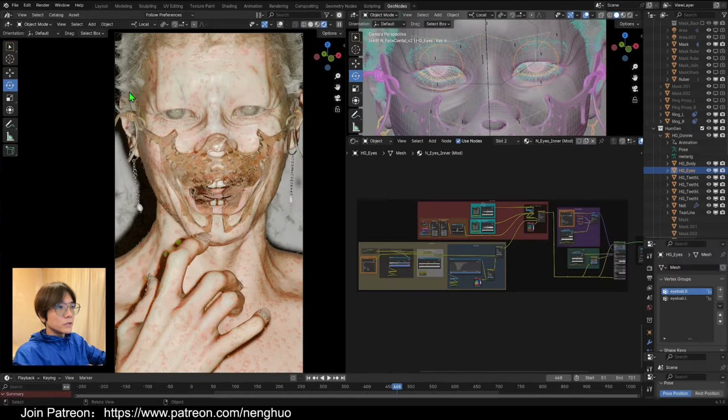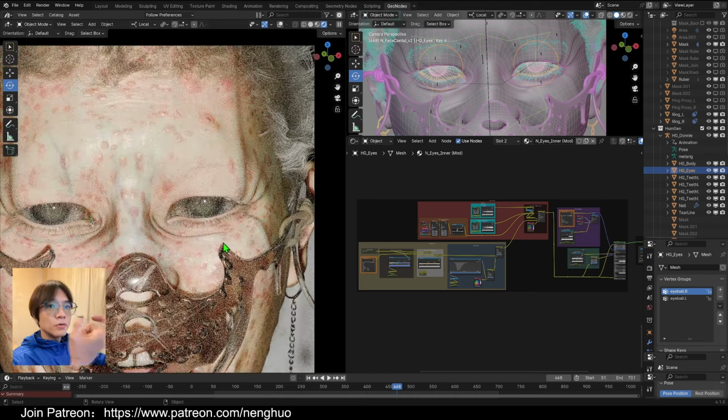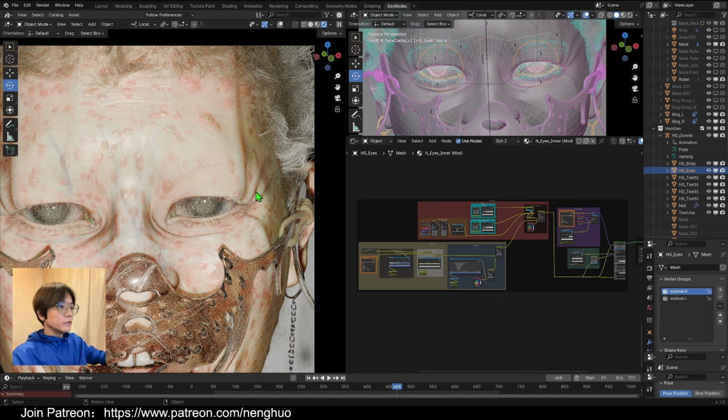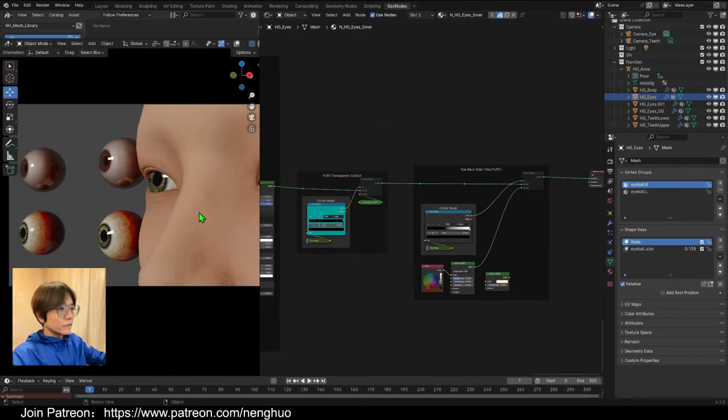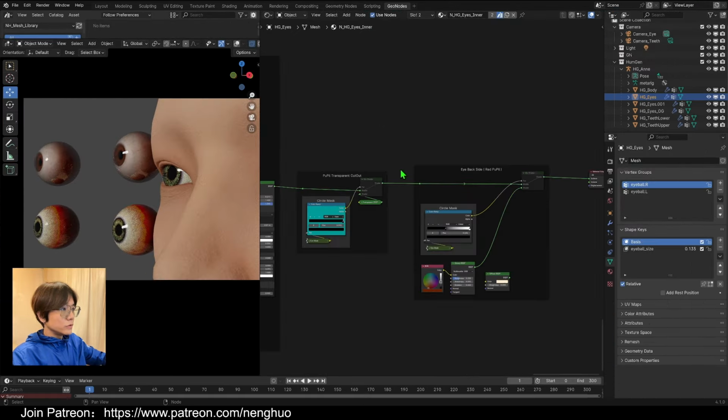If we take a look at this character, you can see the eyes really look kind of like a zombie. The pupil is open all the way, even wider than the black part, and it has a falloff. So we can do that for this character by using these two.